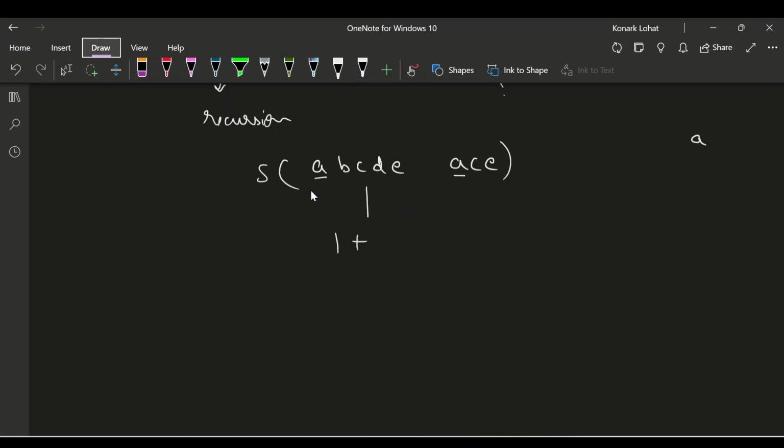But what about the other characters? So for the remaining characters, you will call the recursive function. So you were basically on A at that point, and now you will call the recursive solution for the remaining characters, and that is B, C, D, and E, and the other one is C and E, right? So at this point, you are pointing on B and you're pointing on C. Okay, now there's a confusion. Which character should I discard?